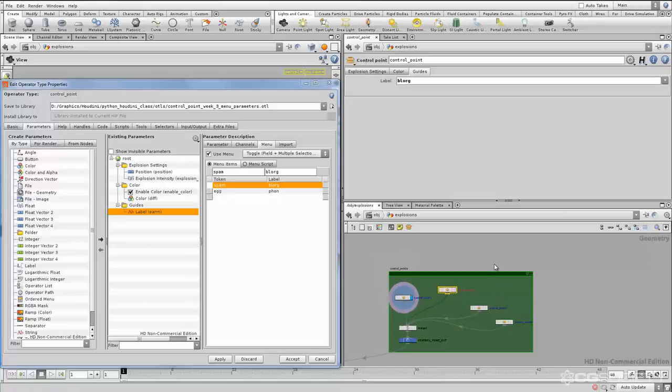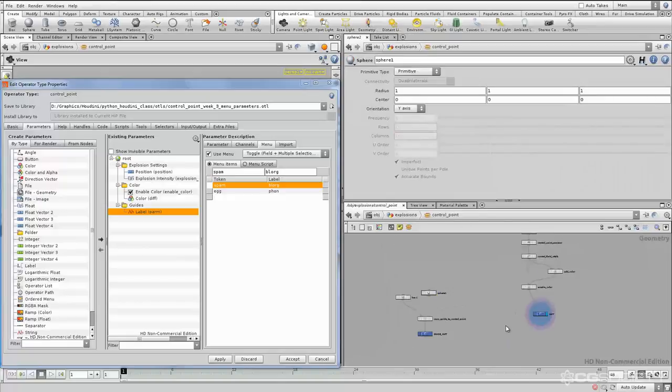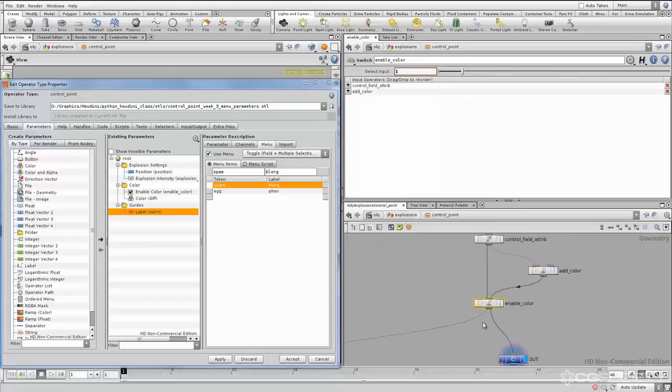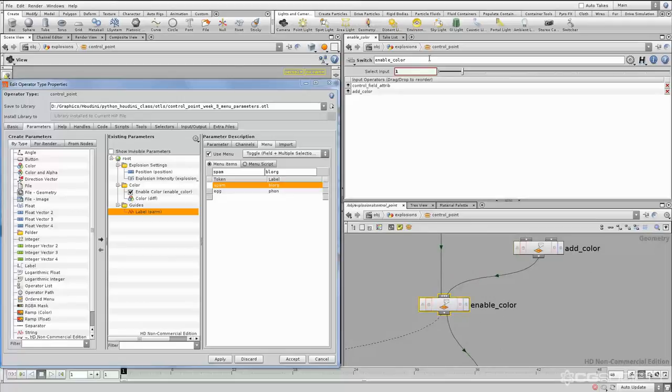Now, if you remember when we were setting up this enable color checkbox, the way that we made that control in our system, if we dive inside, was we added a switch SOP here. And also, if you remember, switch SOPs take any number of inputs, and you can just pick which input you want it to output with this parameter.